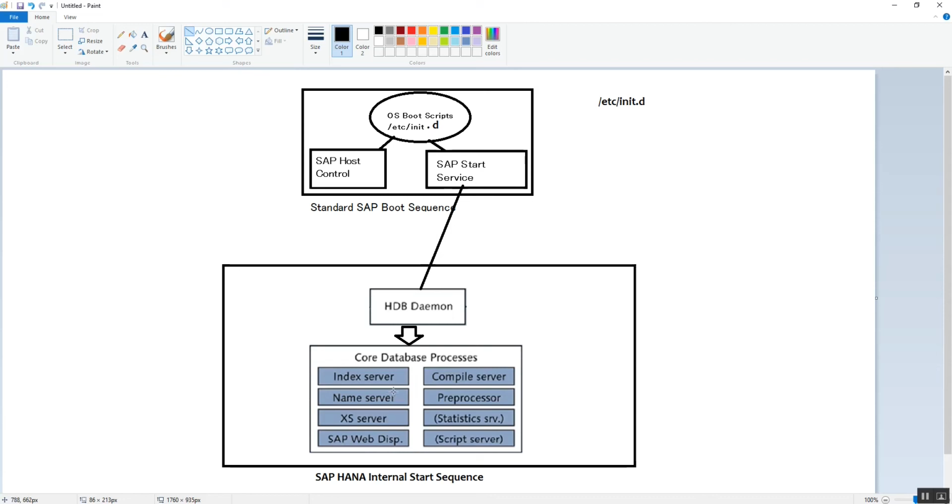But in case of stop, the sequence is reversed: all the core processes get stopped first, then the daemon gets stopped, but the SAP start service remains running. It won't stop. Again when we run the command, that service will call the daemon again, and then the daemon will call the remaining core processes. So this is basically the sequence which runs in the background when we execute the command for stopping and starting the HANA database.